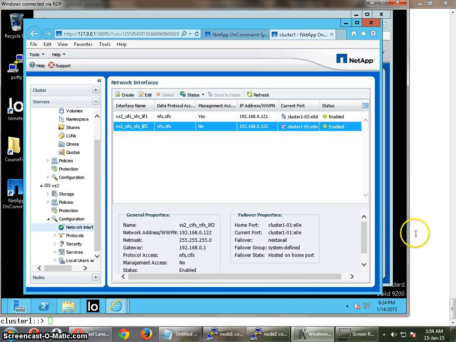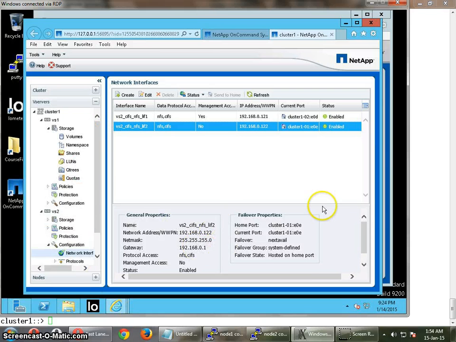So I will stop this video. In the next video we'll create export policies, and we will give them to the volumes, and then we'll create the shares, and we'll try to access those shares through this Windows client.